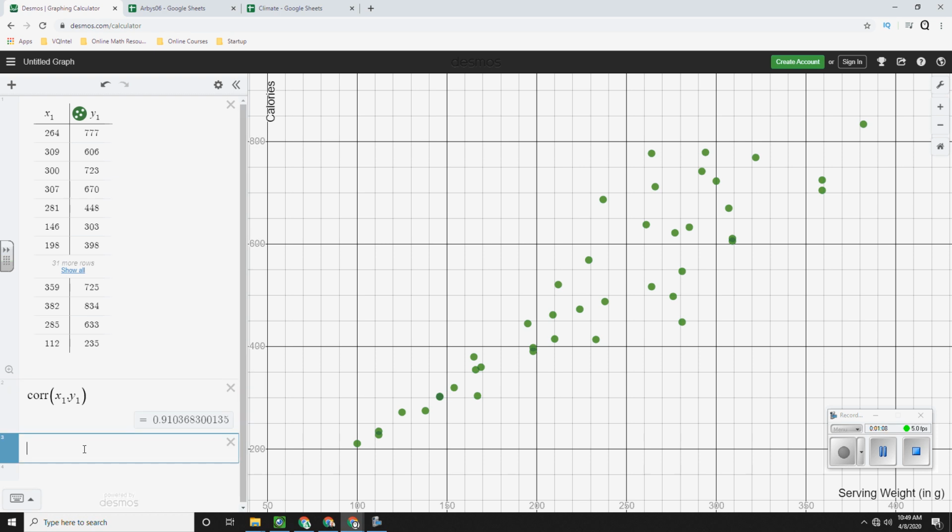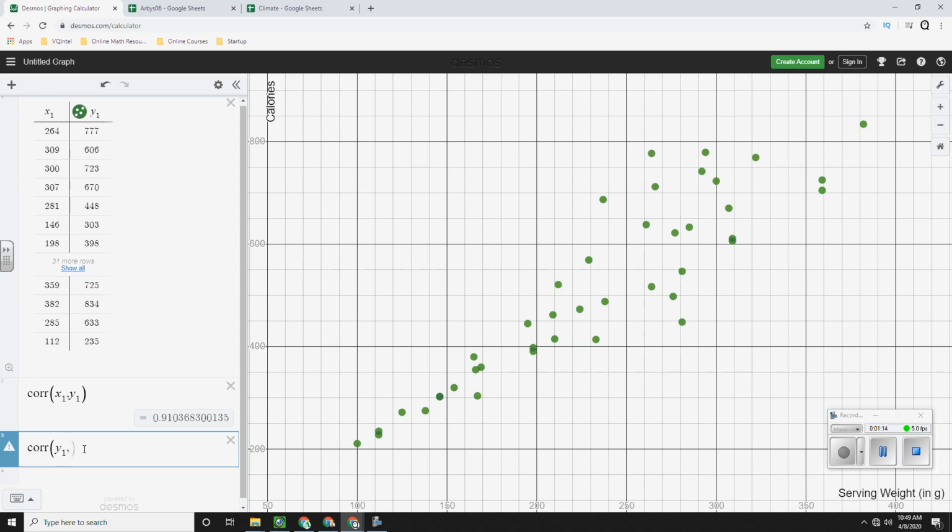Now, an important thing to note is that the R value doesn't care about the order. So I could do Y1 comma X1, and the answer is going to be the same. So correlation doesn't depend on whether X is first or Y is first. It just says how well they relate to each other.